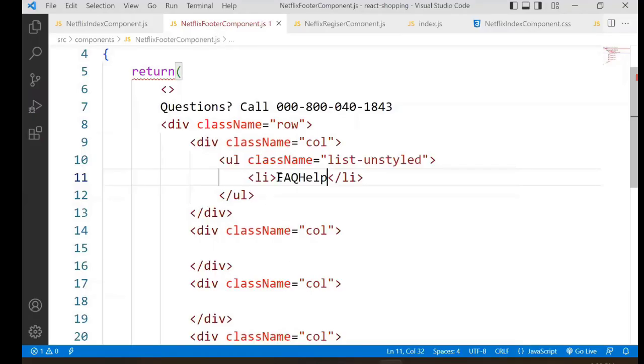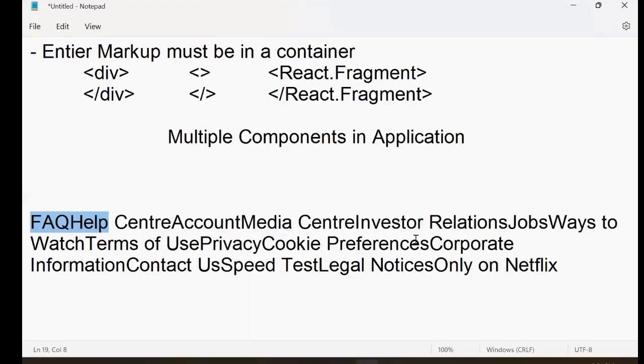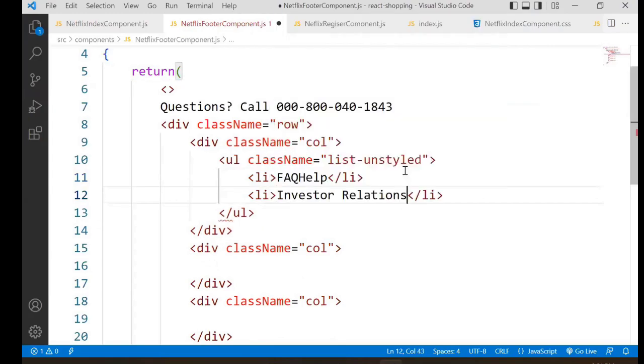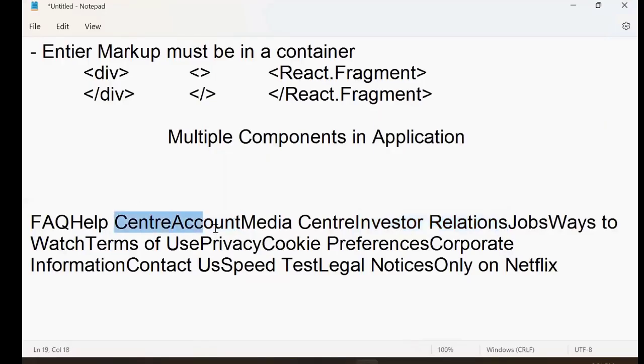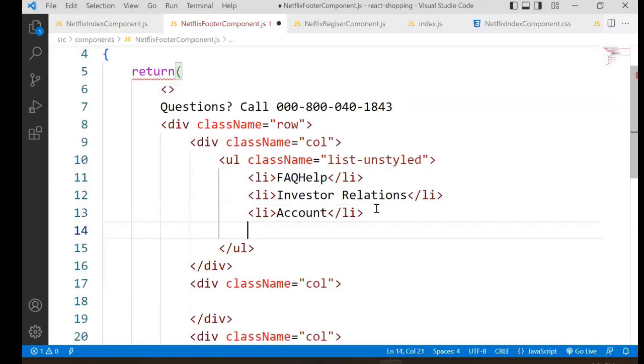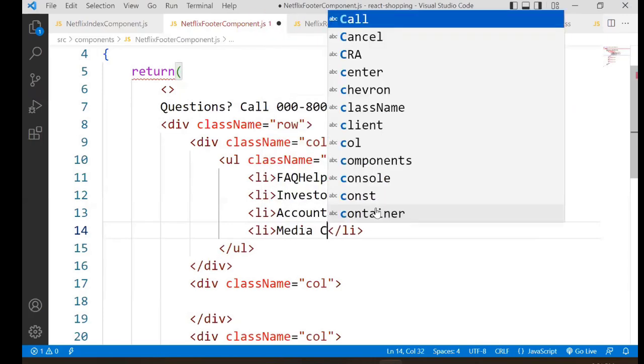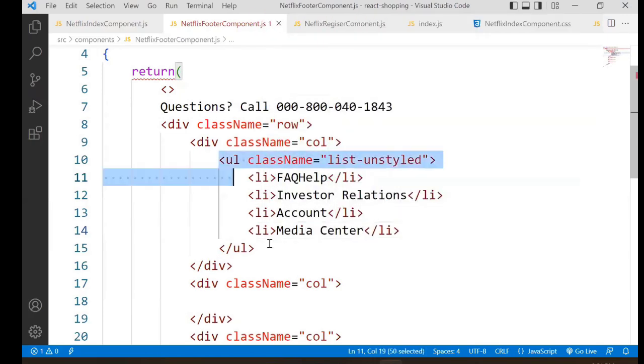Let's add investor relations. I will keep one and we will copy and duplicate it. So investor relations, something. I'll copy that, keep it as a list item, and another list item, just one or two options, like account center, help center, and another is media center. All these, okay.